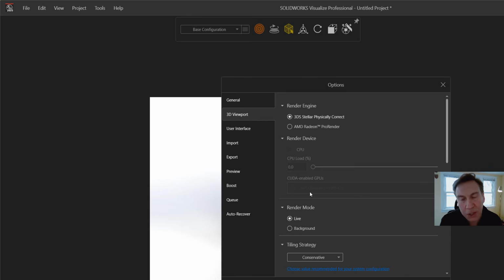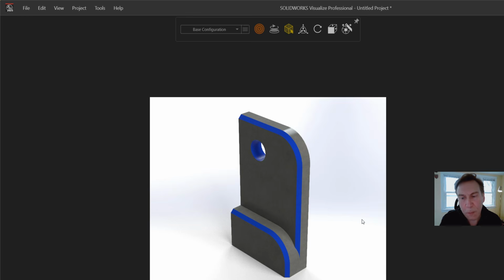Otherwise, it uses your CPU, which is fine. It's just a little slower, or it could be a lot slower. And the more cores you have on your CPU, it will utilize that too. So if you have one of these that has 36 or 128 cores, 38, I should say, it's going to operate really well.